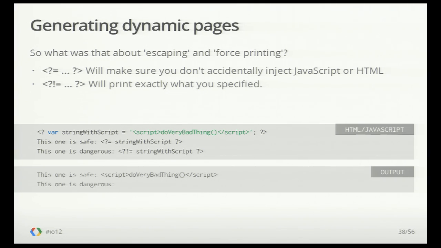So you can't make a mistake. You can't have an XSS attack. You can't have someone injecting JavaScript or HTML that you didn't expect or styles into your code. The force printing one looks like it did nothing, but actually it printed a script tag, which is not visible, and is doing the very bad thing.